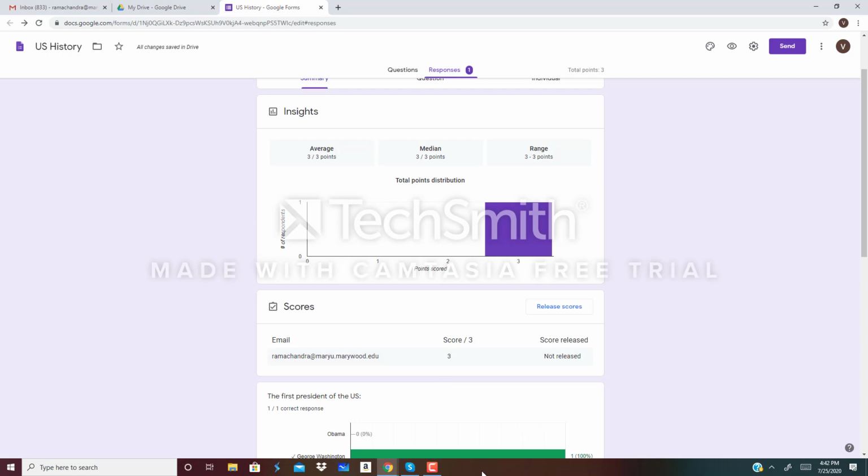Let me know if you have any questions. It's really simple. You can also just play around with it and do different things. It's a great option. The beauty of this is that it does the scoring automatically. I don't have to touch this. I don't have to sit and grade this. You get the scores immediately, and then I can send the scores to my students.